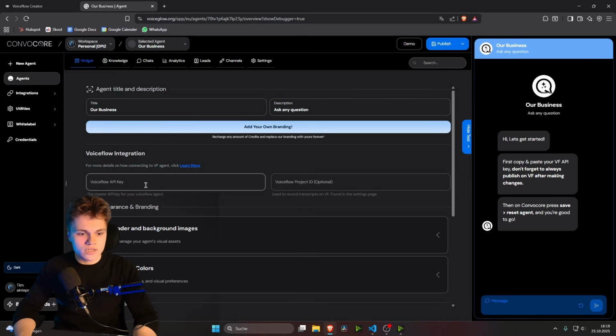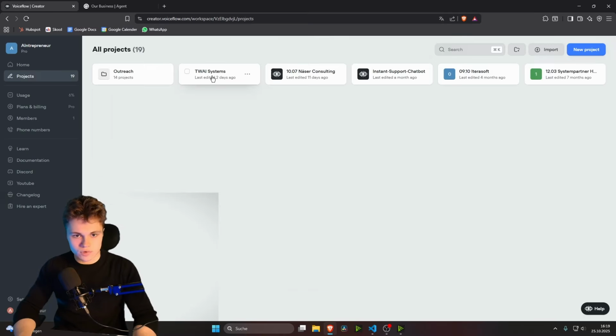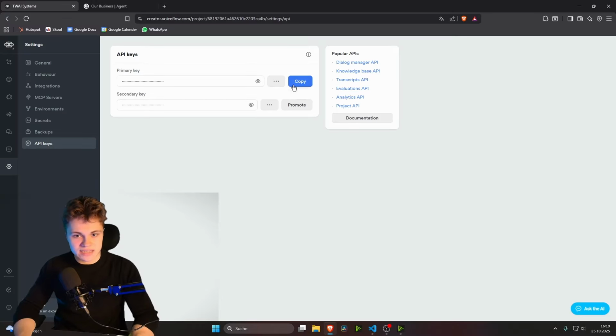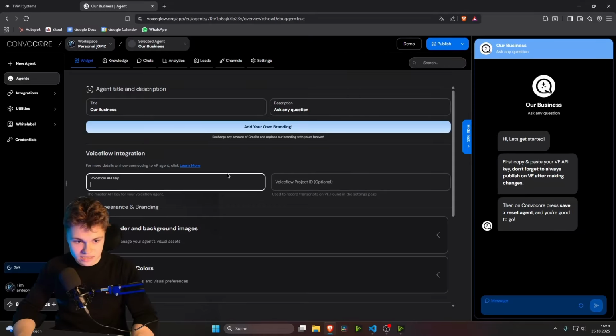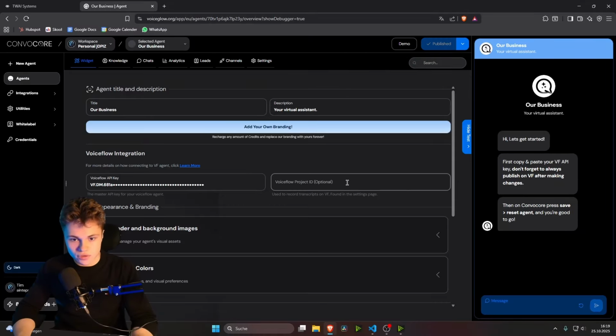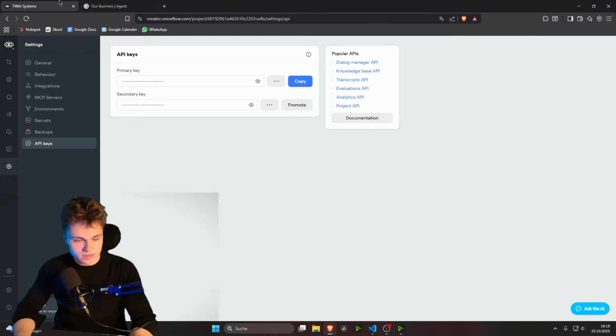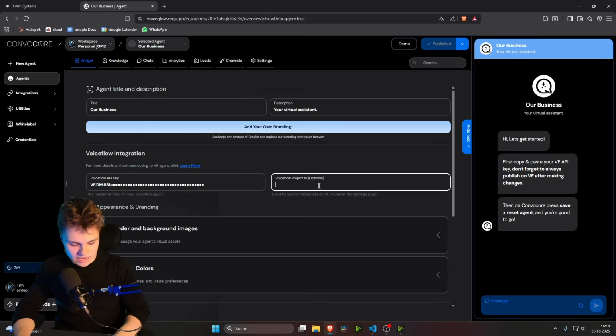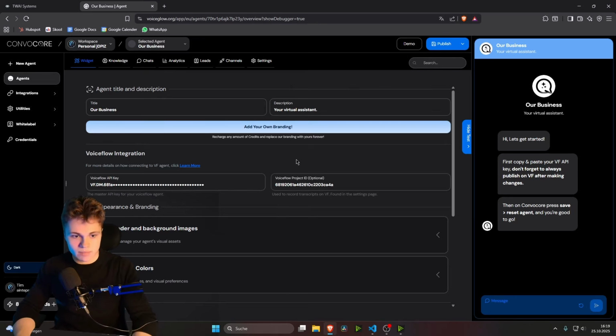And now we need to connect this to Voiceflow. So go back to Voiceflow, go to the agent you have, go to settings, go to API keys, copy the primary API key you have here, go back and put this into here. And I suggest you do the project ID as well. So you go back to this little settings icon over here, go to general, copy the project ID, go back and paste it in here just to make it safe.